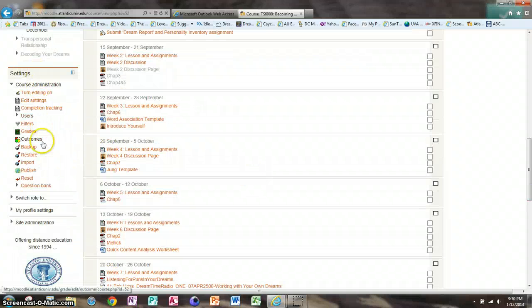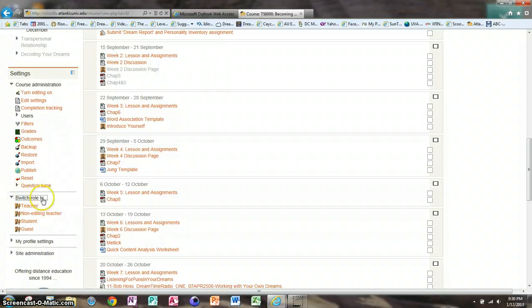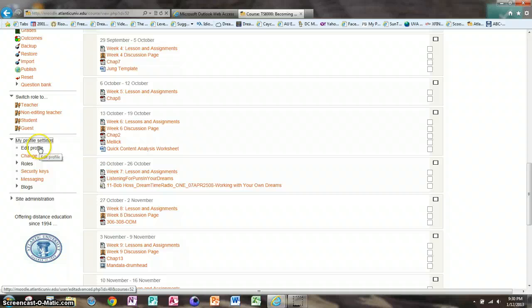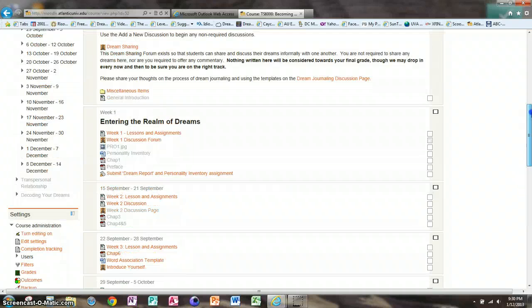Then we have the settings block, and again I have more choices here than you will. But that would be the different settings. The course administration holds the settings for your particular course, whatever course you're on. And then you have the switch role to option. I can switch to a student and come back again. Right now I'm a manager, which is why teacher is still there. You have my profile settings. You can edit your profile. You can change your password. Some of these may or may not be on your course. And the site administration, again, I don't believe that you will have.